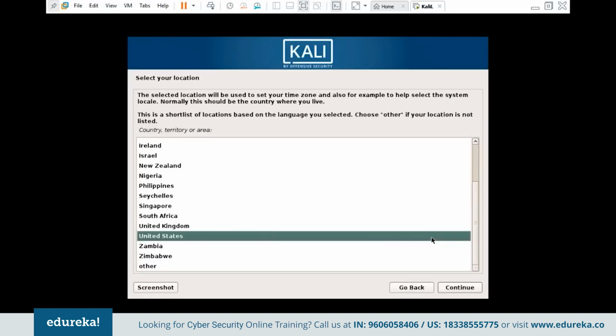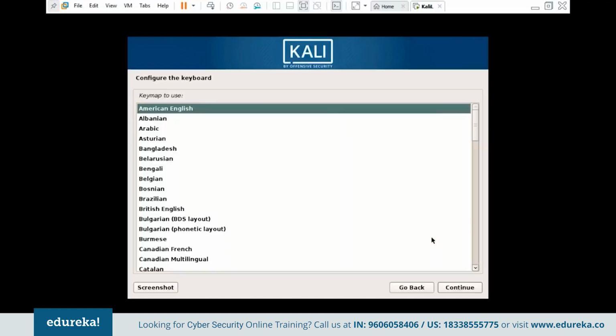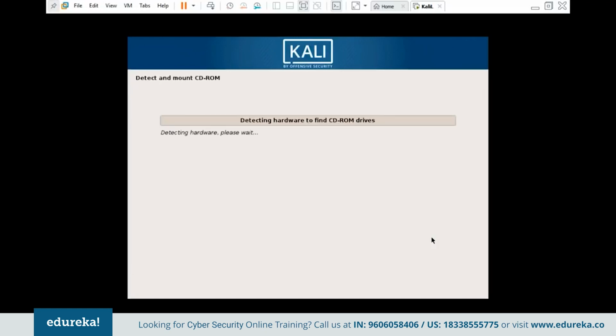It shows a short list of locations based on the language you selected. Let's say United States and American English. I'm just retaining the default settings here. It will start detecting the ISO file and loading installation components. As you can see, it says load installer components from CD. So guys, the entire installation process might take about 6 to 7 minutes. It's detecting network hardware.